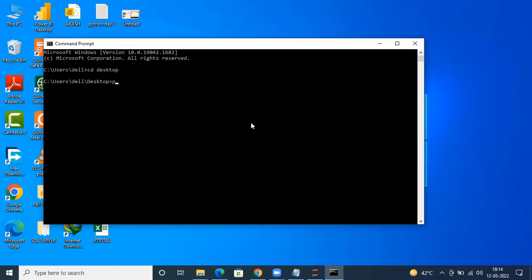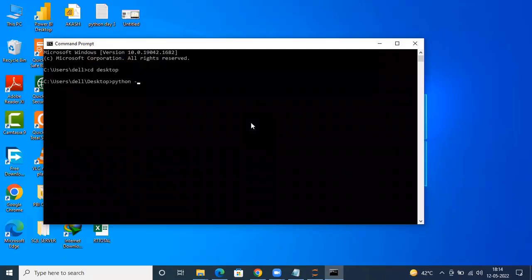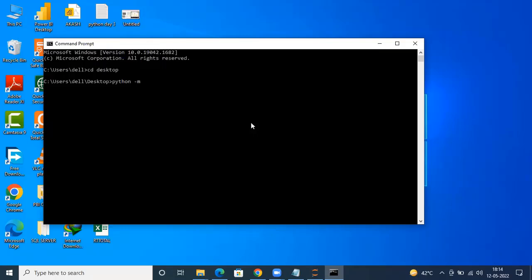I'm at the desktop. I'm again calling my Python. This time again I'm calling a different module. -m means I want to call a module. This time the module is different. Name is dis, or display. I want to see this.